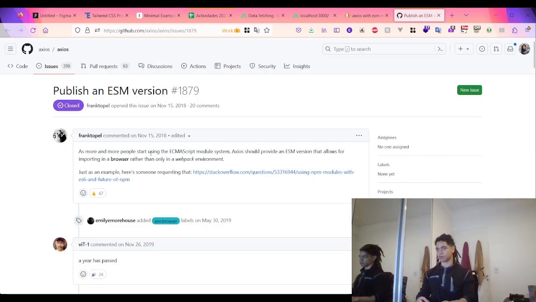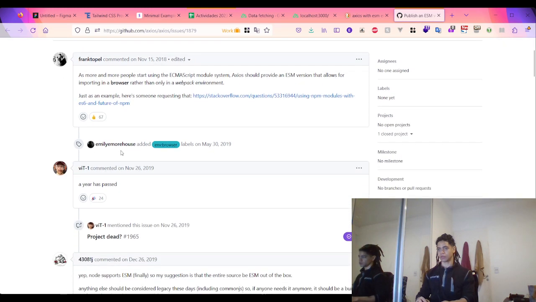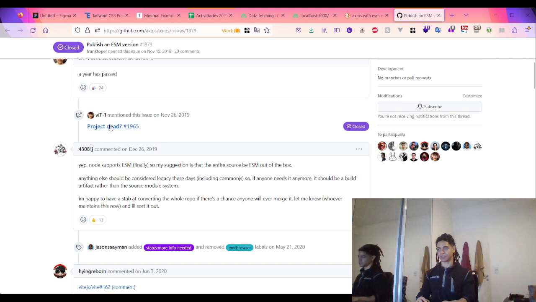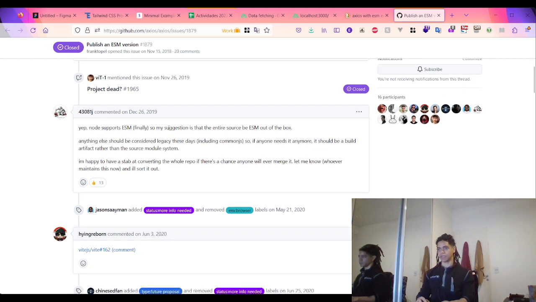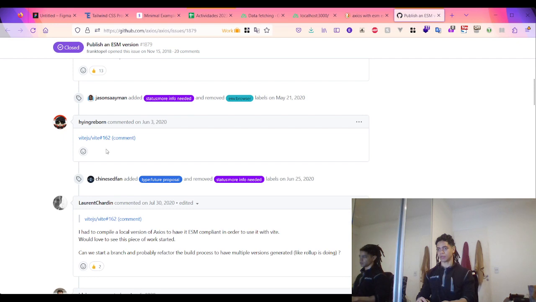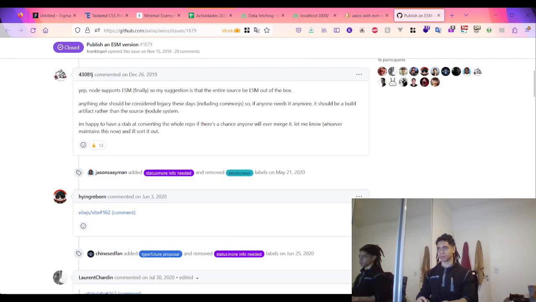As more and more people start using the ECMAScript module system, Axios should provide an ESM version that allows importing in a browser rather than only in a Webpack environment. A year has passed, yet no support for ESM finally, so my suggestion is that the entire source code be ES out of the box. I'm happy to have a stab at converting the whole repo. Is there a chance anyone will ever merge? Let me know.